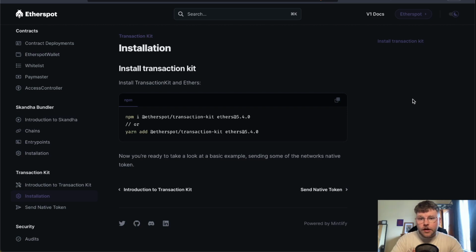We're just going to show you how to get set up, installed with the correct packages, and then we're just going to send some of the native token, which will be some Mumbai Matic, as we'll be working on Mumbai.